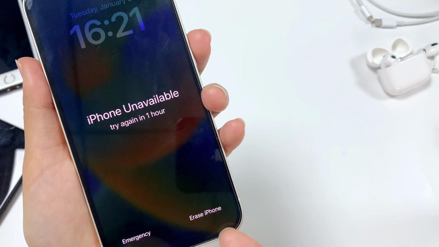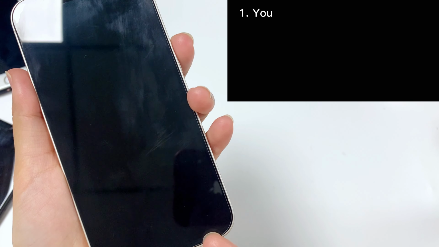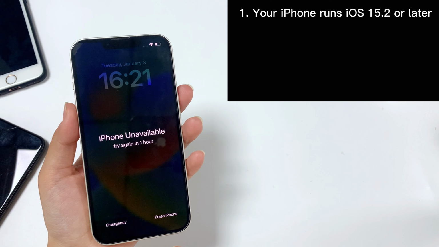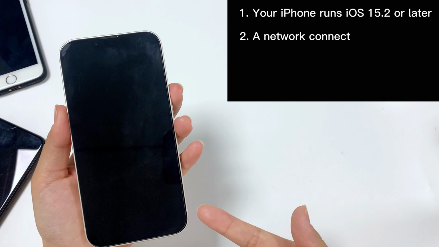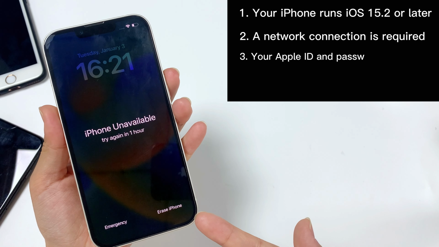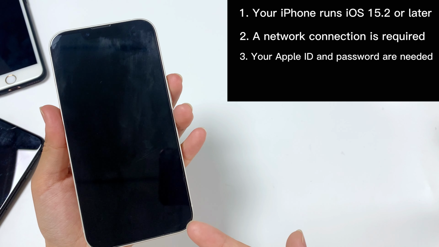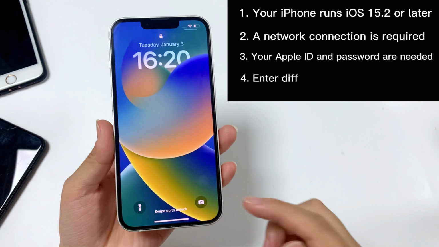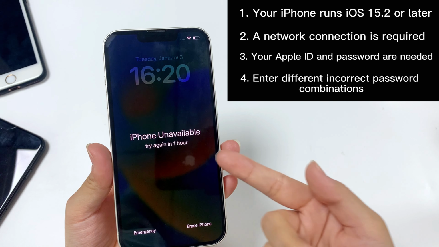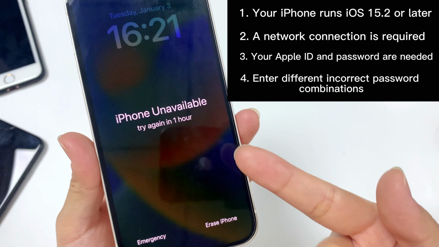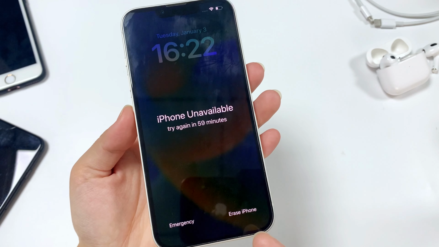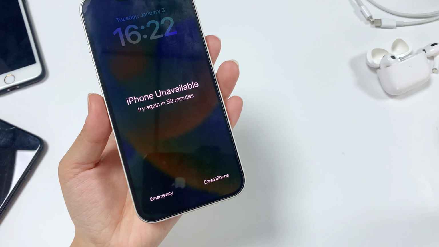But there are some prerequisites. First, your iPhone must be running iOS 15.2 or later. And the locked iPhone must have a reliable network connection. You also need to know your Apple ID password to confirm the erase request. Besides, you have to keep entering different incorrect passcode combinations until the Erase iPhone option appears in the bottom right corner of the screen.